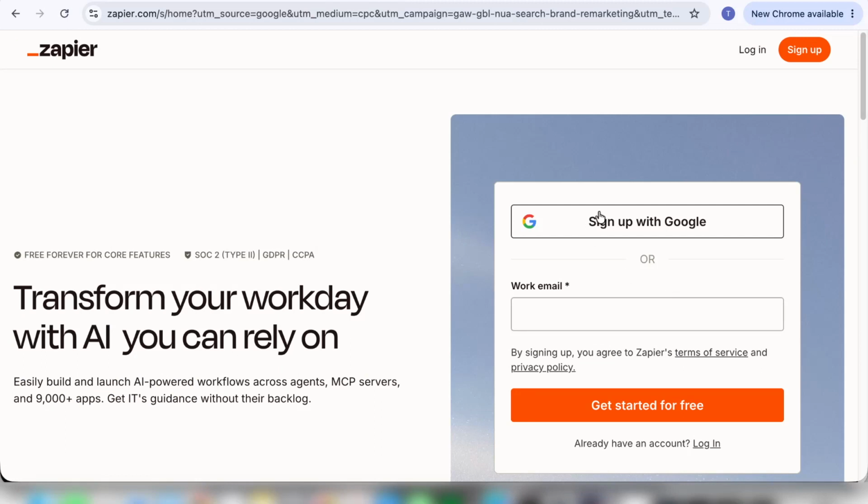Now, let's move on to signing up. Look for the Sign Up button. You might see it at the top right corner of the page. Clicking this will take you to the registration page, where you have a couple of options to create your new account. For a seamless and quick sign-up process, you can use your existing Google account.